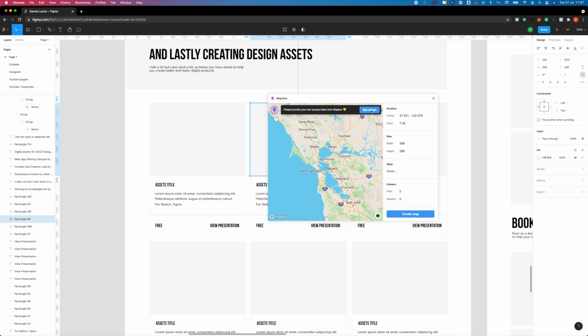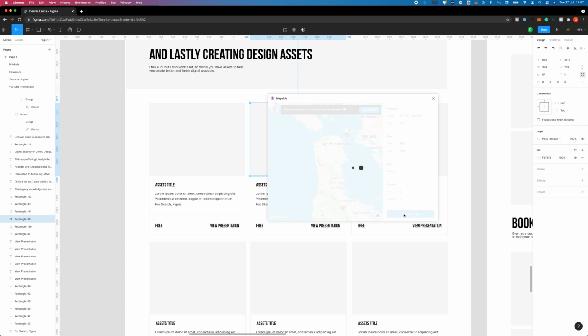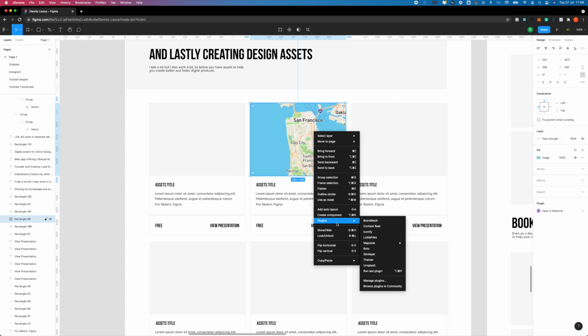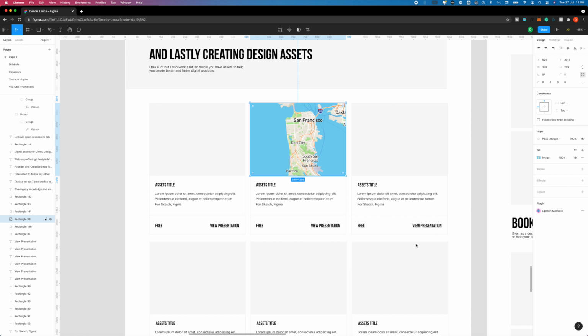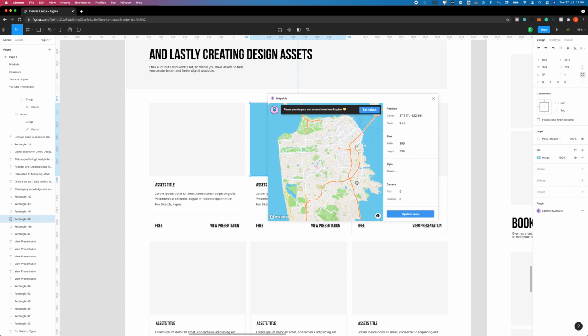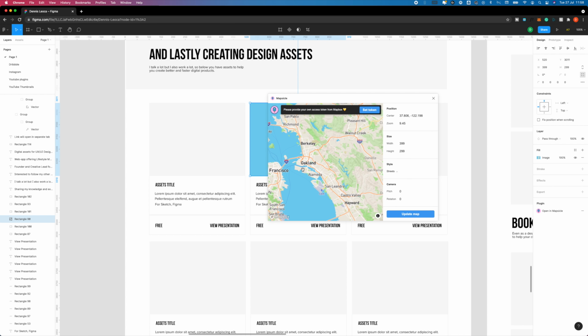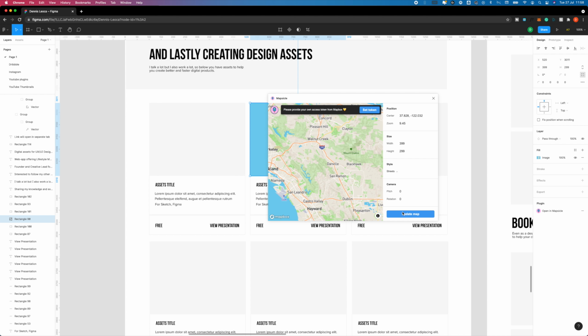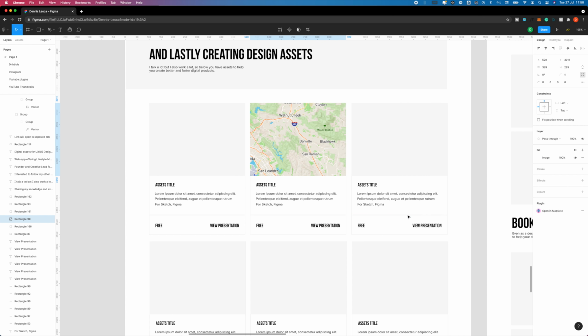We just select the map as we want it, click on create map, and that will insert the map in our shape. Now, if we want to update the map, we just need to go back to plugins by right-clicking on the map, go to Mapsicle, and now we can change the view of our map, and once we are done, we simply click Update Map.